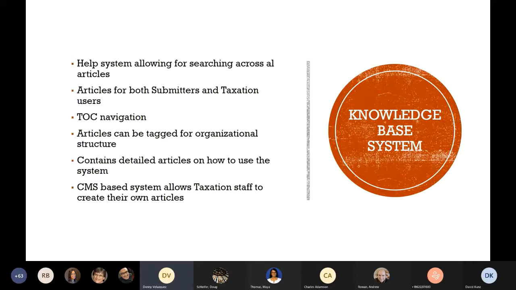There's a public way that the submitters can access it, and it's only articles for the submitter. And then there's the private, which is for taxation, is expanded, that shows how to use the system and lets you search across all the articles, tag them, and it also lets taxation add new articles as they start using the system.